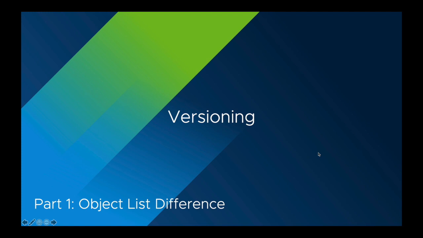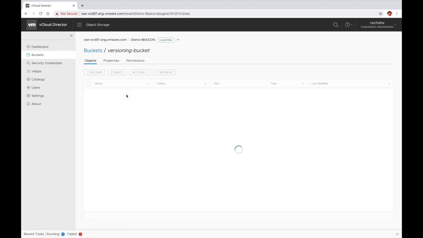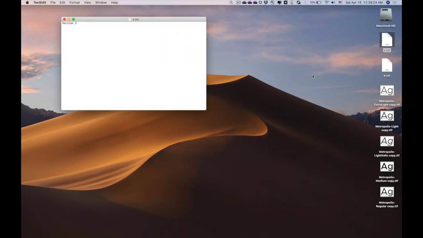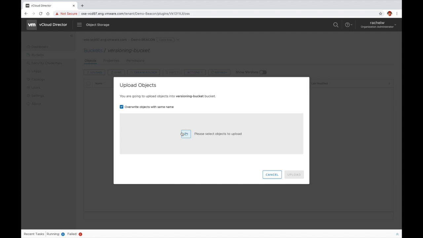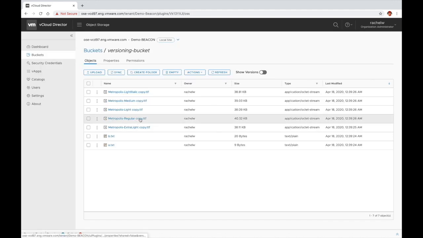For versioning part 1, I want to show you how the object list looks when versioning is turned on. Remember that we checked the enable versioning checkbox when creating the bucket, and we can click this toggle to enable or disable the versioning feature. So let's upload some objects. I have prepared some objects. a.txt, the content will be version 1. Okay, let's upload all of them. Okay, now we have these objects.